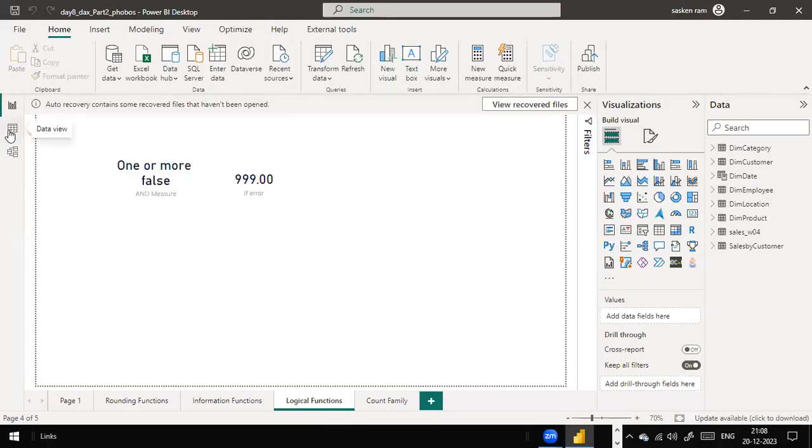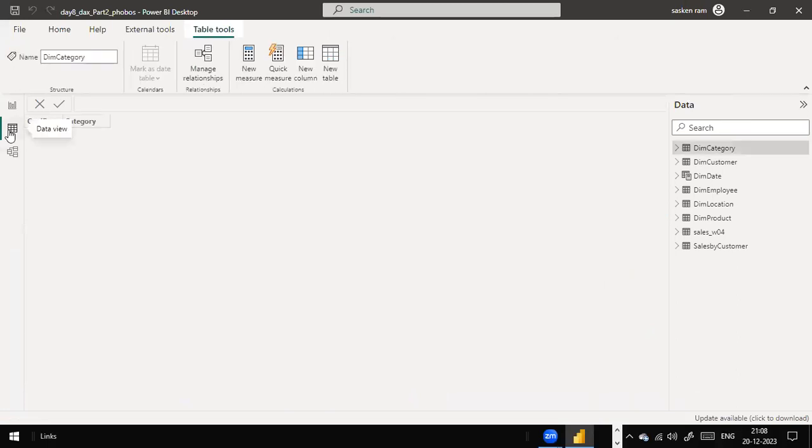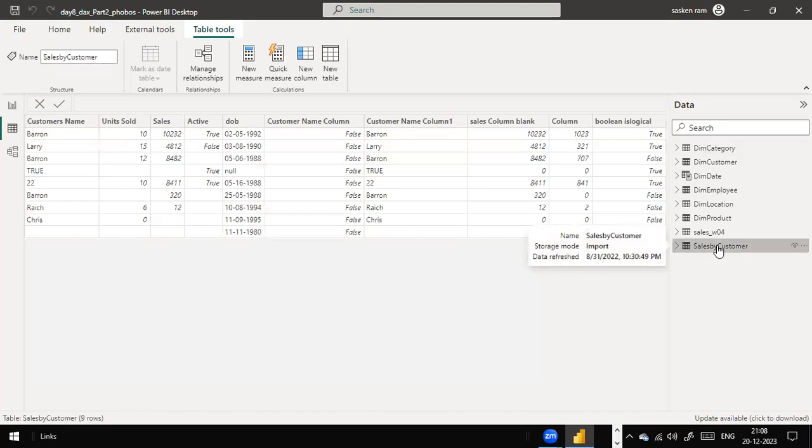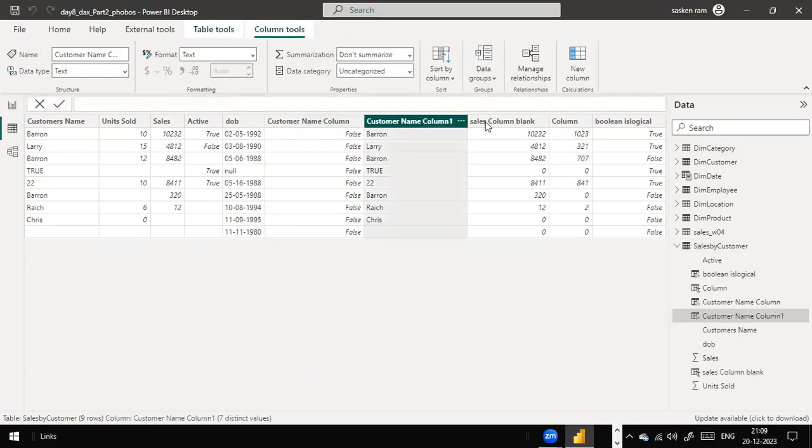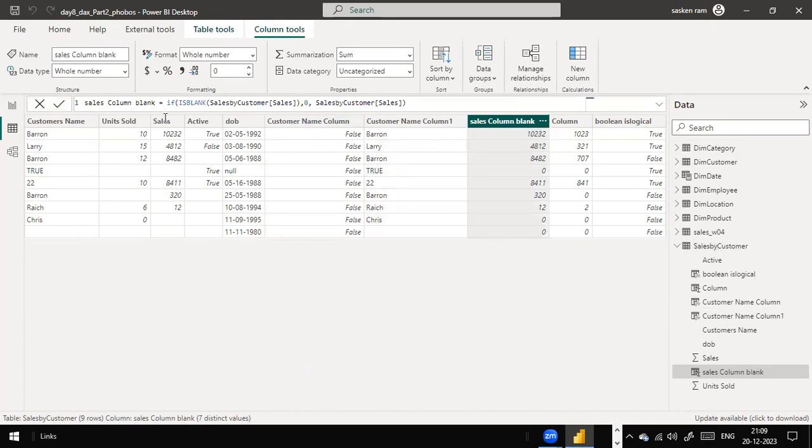I just opened this Power BI file, and I clicked on the sales by customer. We have something called sales by customer. For example, I have the customer name column and the sales column with blanks. Currently I'm in the data view for the sales by customer, and it displays all the columns that belong to this table.